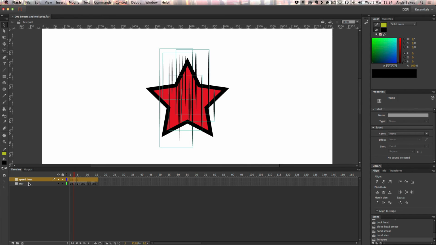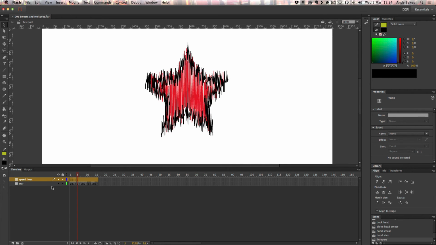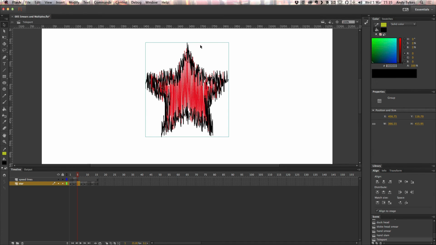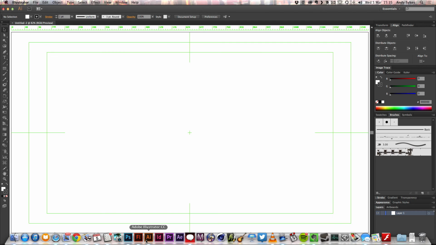And they're on a different layer. They're on a speed lines layer. And as I move forward, what I've done is I've used the scribble effect in Illustrator to create this very scribbly version of my star. So if we jump into Illustrator, I can show you how that works.